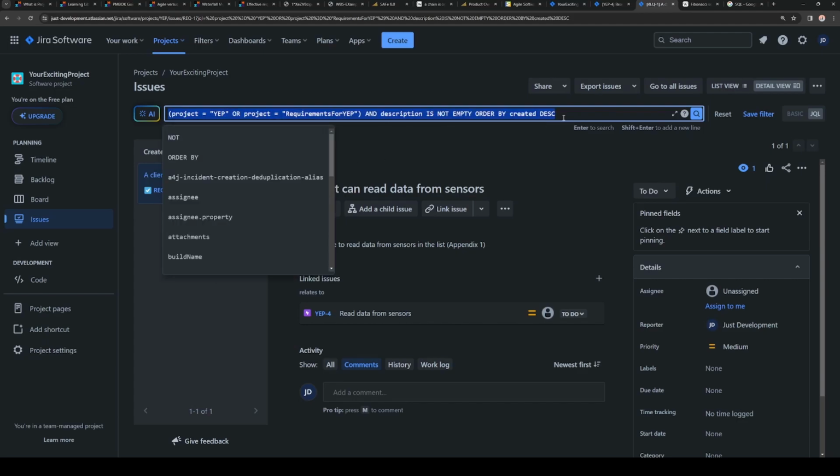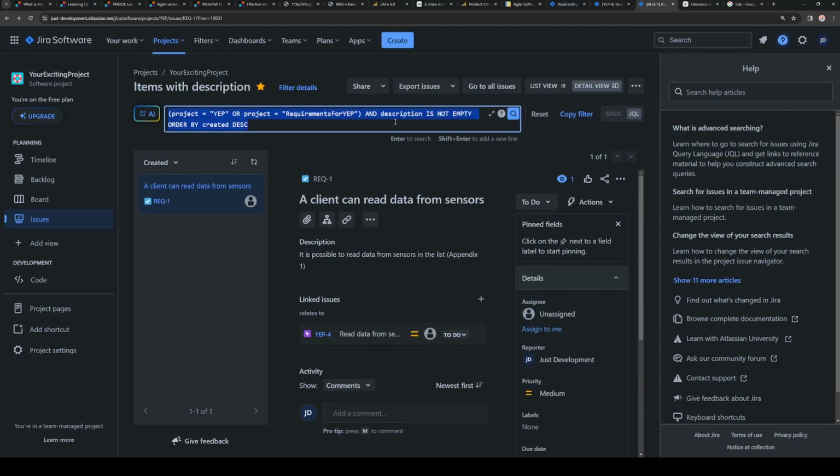As a product owner, as a Scrum Master, or anyone who is interested in filters in JIRA, I strongly recommend to try out this JQL. That's an amazing tool. That's really cool stuff. We have found the filter that we would like to use to see stories with not empty description.